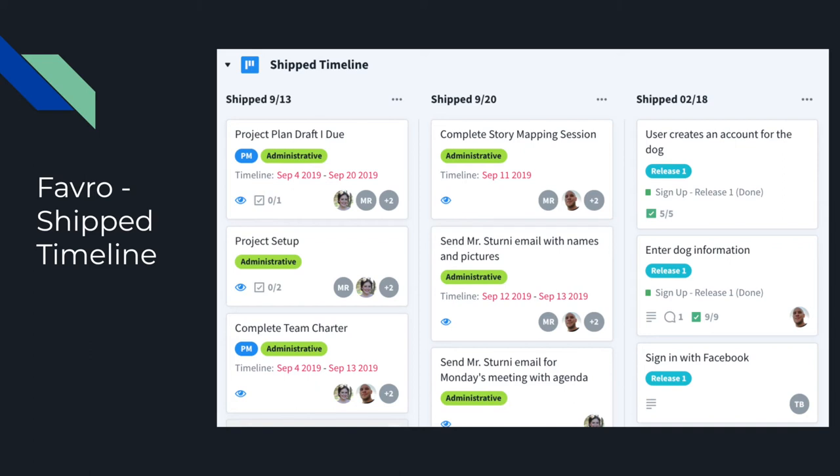And finally, Favro is a paid service, whereas Trello is free for teams. Thankfully, Favro was able to help us out and get us a free plan, because we were a student organization using it for a school project.